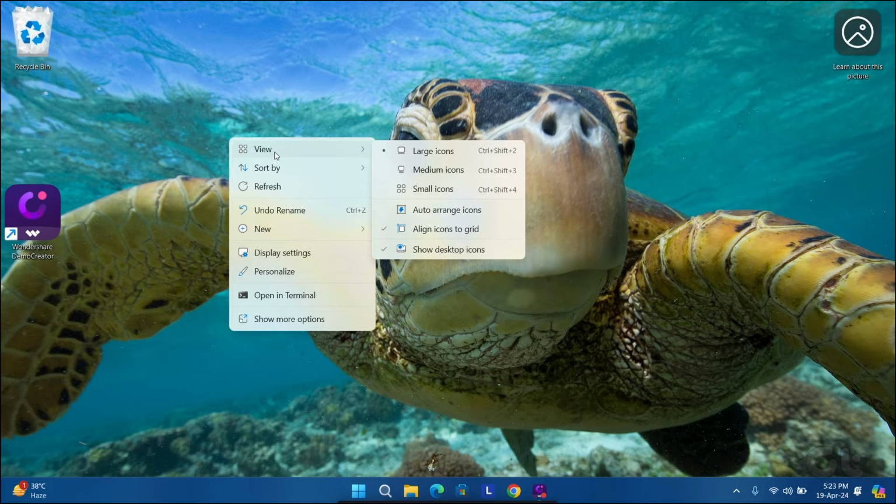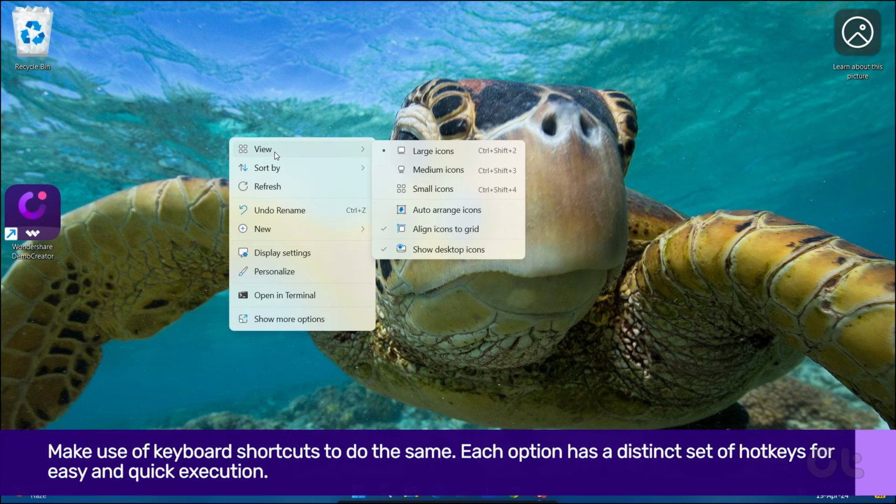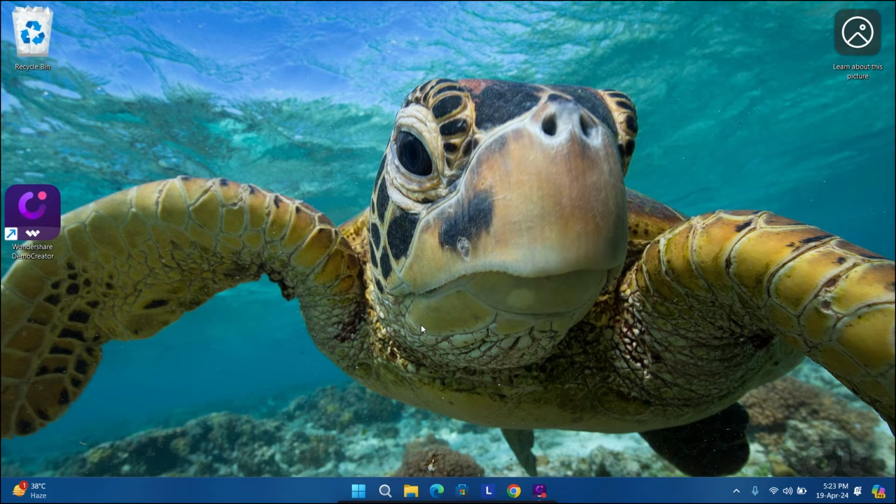In the next method, we will make use of keyboard shortcuts to do the same. As you may have noticed, each option has a distinct set of hotkeys for easy and quick execution. Here are the commands for them.